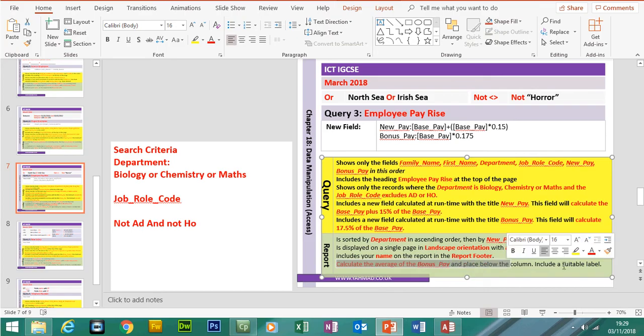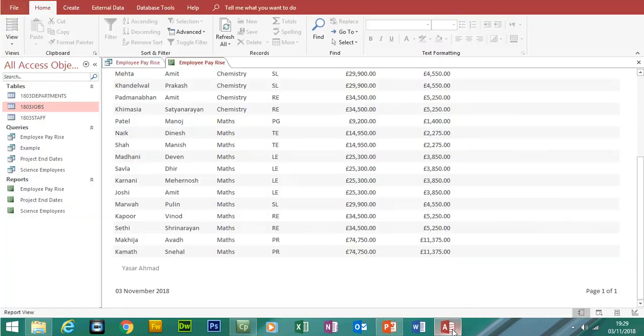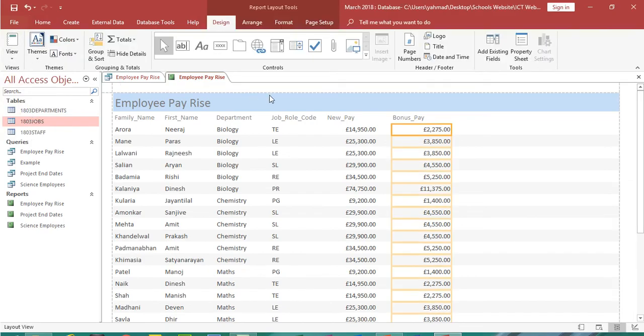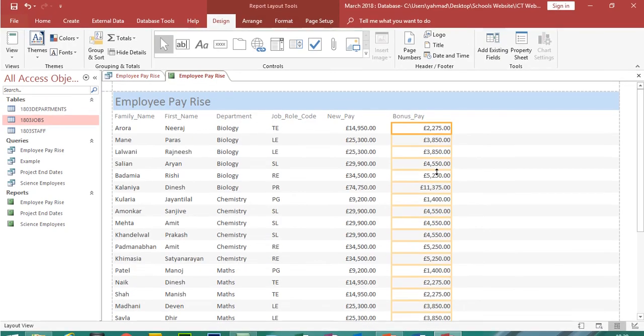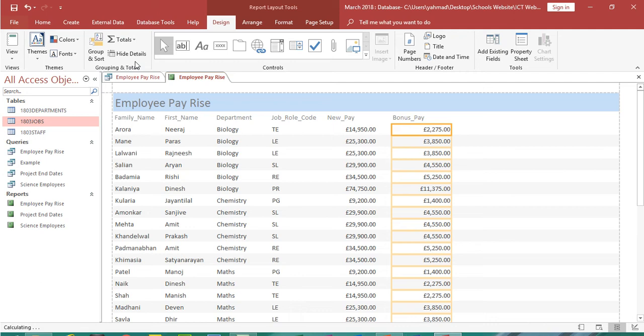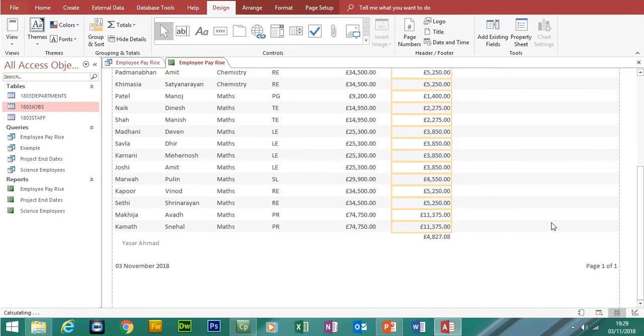and then calculate the average of the bonus pay and place below the column. Include a suitable label. So the bonus pay is this field here. So we need to go to layout view. So if I select the bonus pay field and then click on the functions up here, totals, and select average, that's going to basically work out an average, and it's going to place it below.